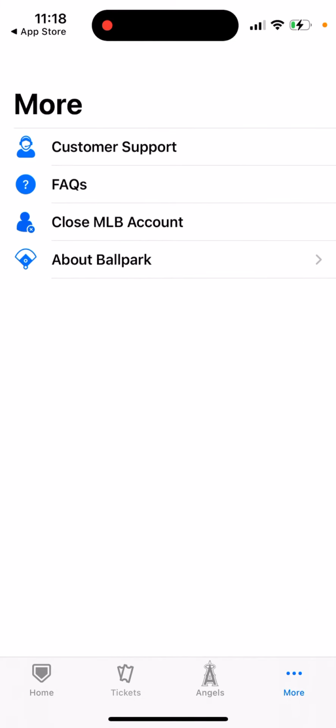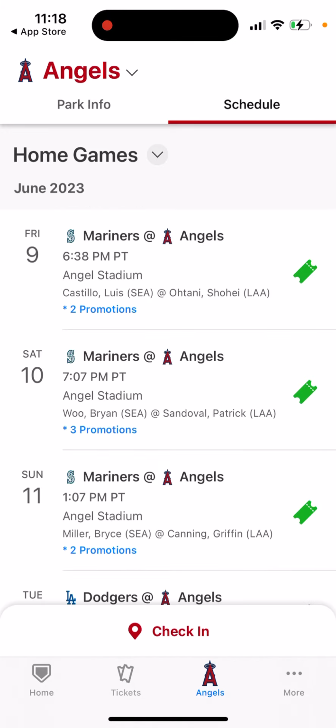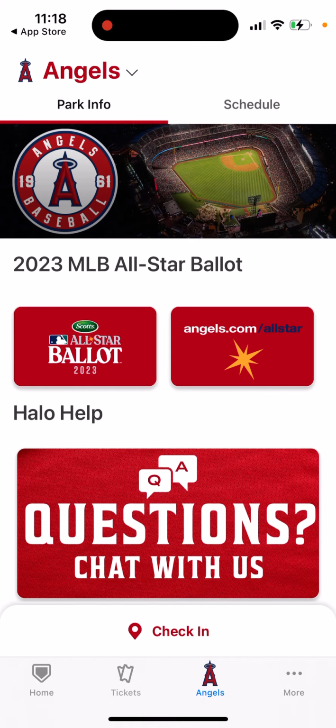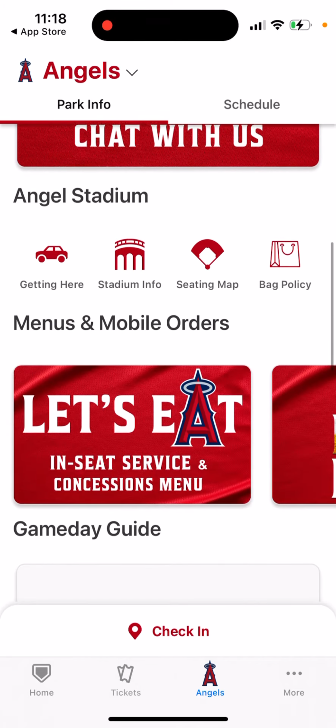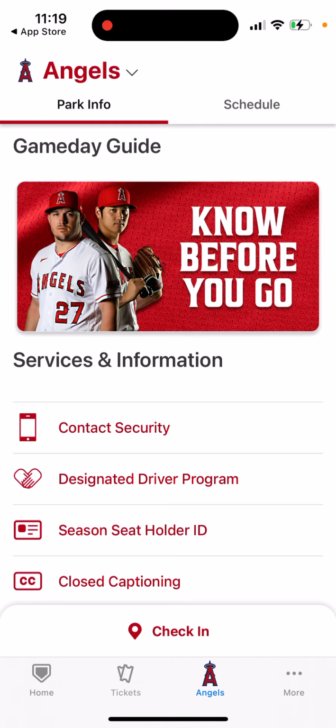And then here you can just select your team. You can see all the schedule easily, home games, full schedule. Then you can see the park info. You can discover the stadium, how to get there, stadium info, seating map, just order some food, get some swag, and all of that.